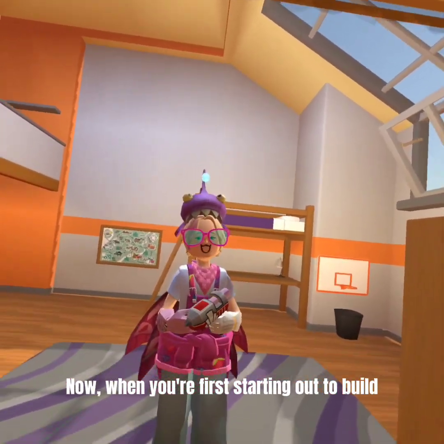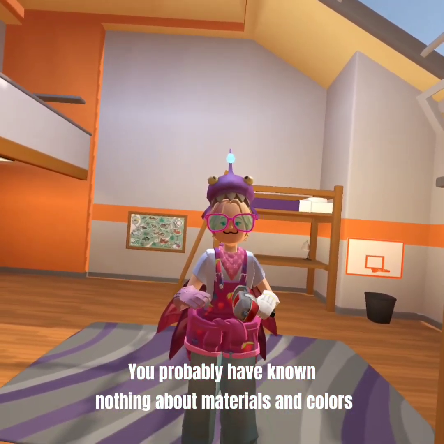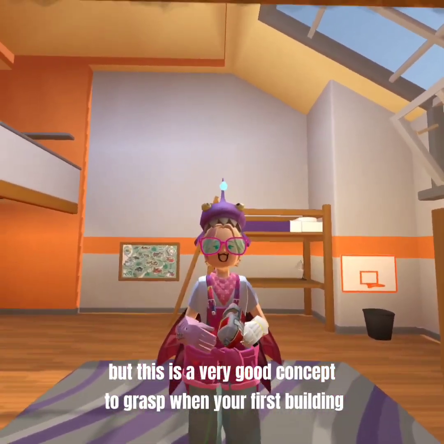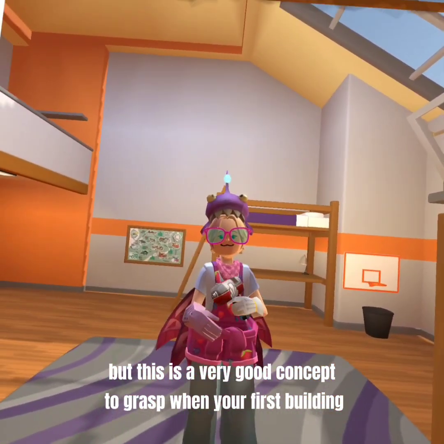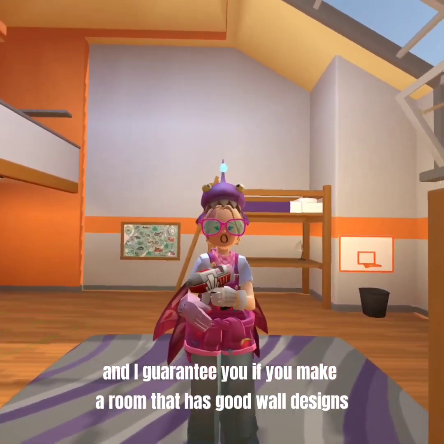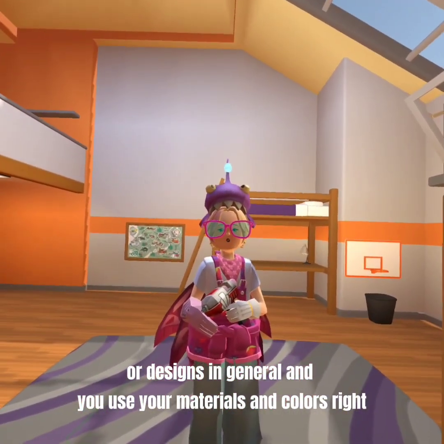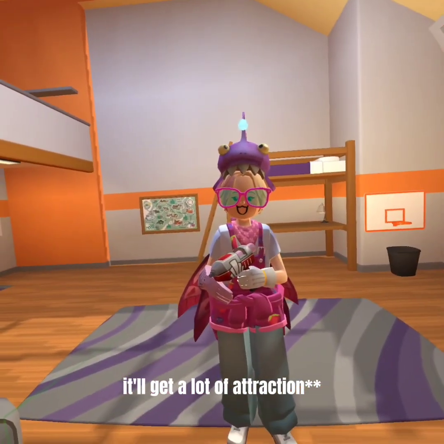Now, when you're first starting out to build, you probably know nothing about materials and colors, but this is a very good concept to grasp when you're first building. And I guarantee you, if you make a room that has good wall designs in general, and you use your materials and colors right, it'll get a lot of traction.